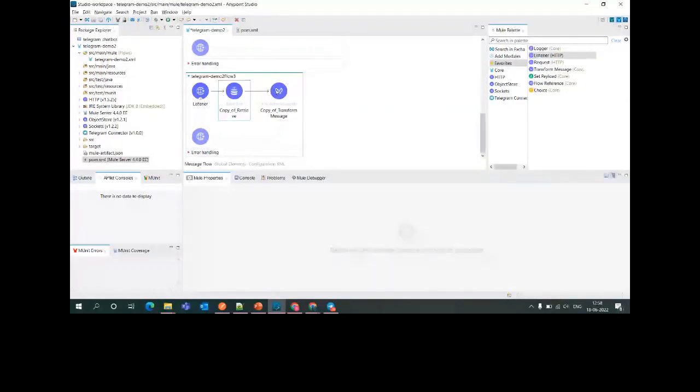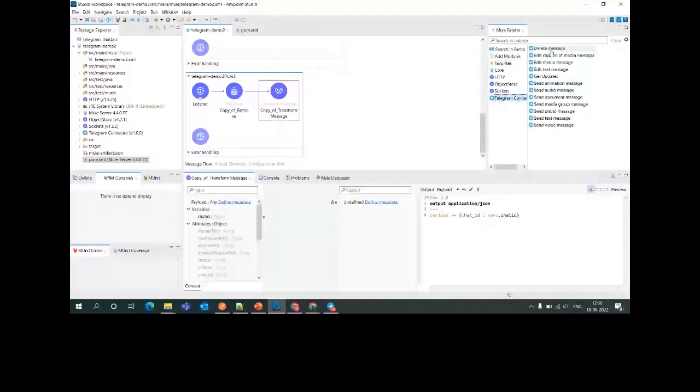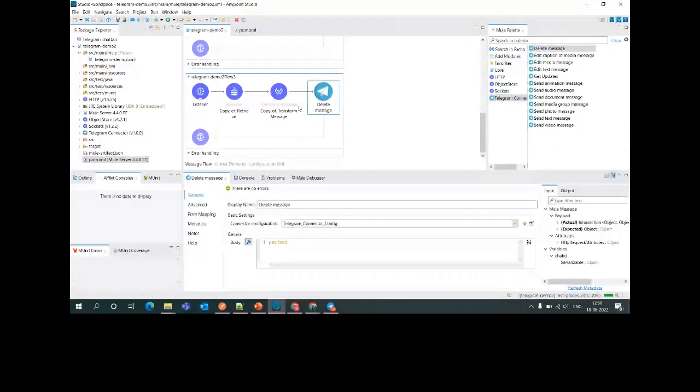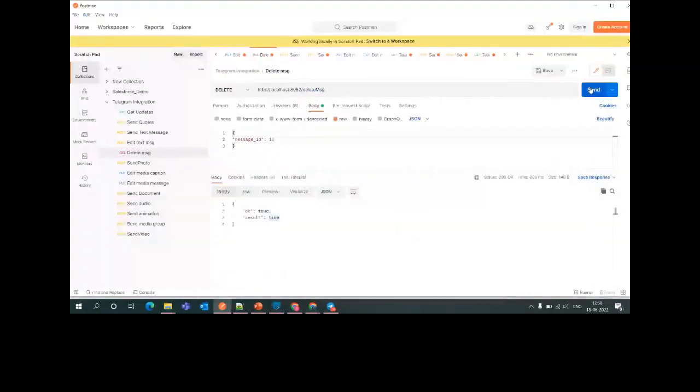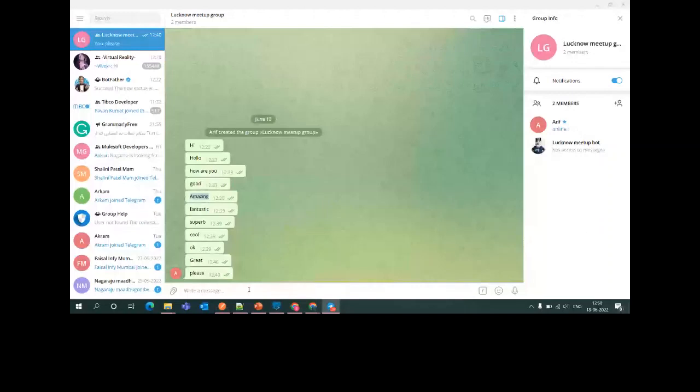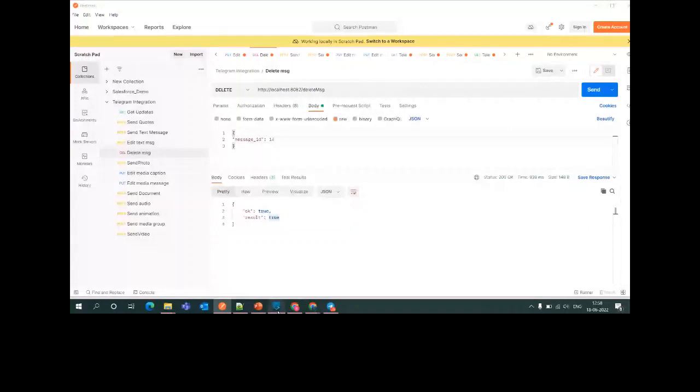Okay, so we are doing the same thing here again. Now let me pick up this delete message operation. So it has redeployed. Let me send a request. So it is saying okay, result true. That means our message must have been deleted. Yeah, we can see it has got deleted from here. So we are good with the delete message operation as well.